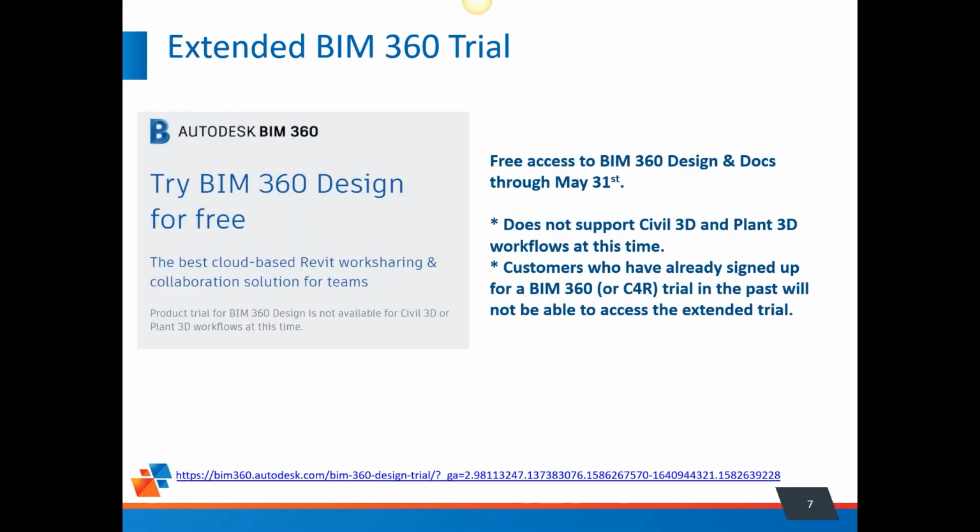And for those of you who might be aware, Autodesk has extended their trial for BIM 360 Docs and Design. The trial has been extended until May 31st. If you have not downloaded it, the trial is usually 30 days, but this announcement was made in late March, so they are giving a longer period of time for the trial.